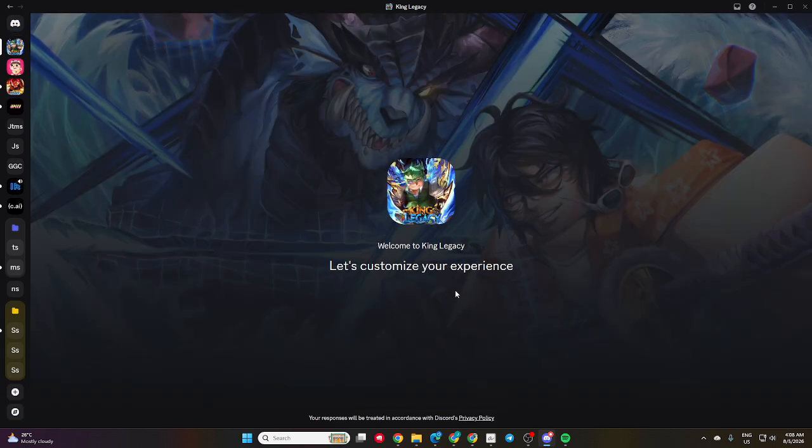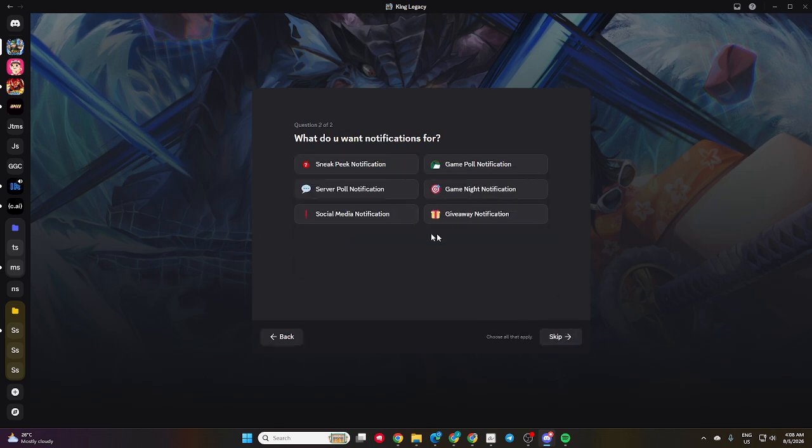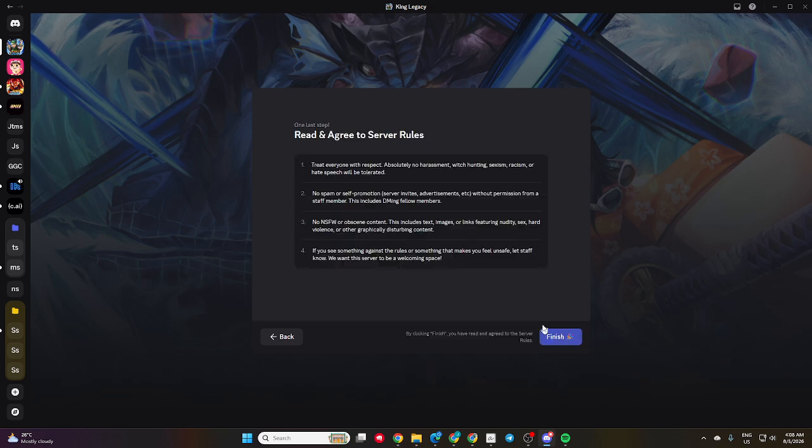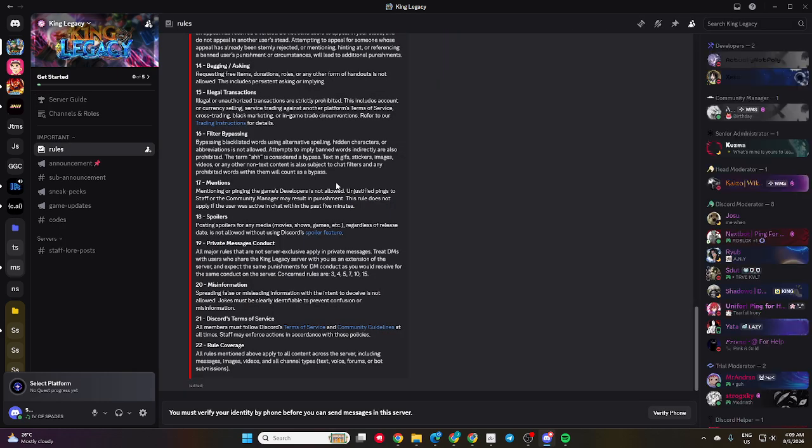Discord will verify the invitation, and if the link is active, you'll automatically become a member of the official King Legacy Discord server within a few seconds. After joining, you may first see a welcome page, a rules channel, or a verification section. Many large gaming communities require new members to read the server rules or complete a quick verification step before gaining access to all of the available channels. Simply follow the instructions that appear on your screen to unlock the rest of the server.